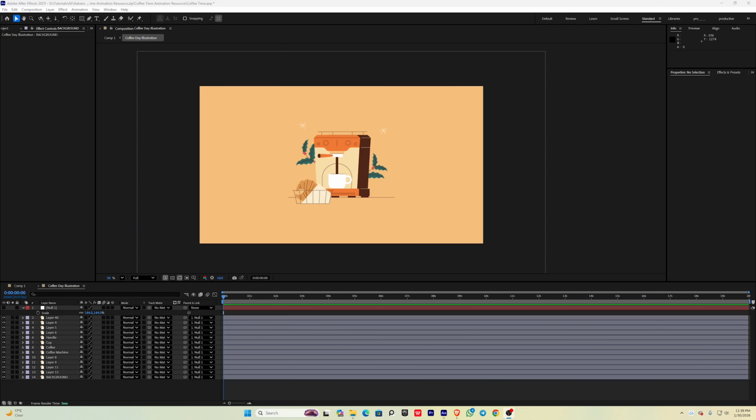By the way, you can download this illustration file from the description. And on the right side of the screen you can see the keyboard shortcuts I'm using in this project.